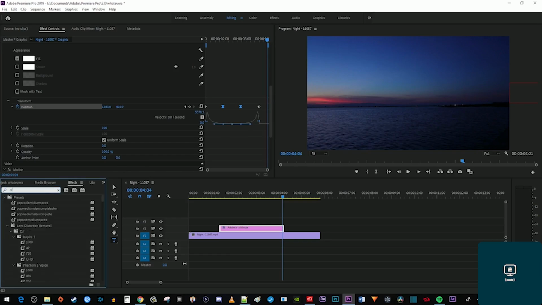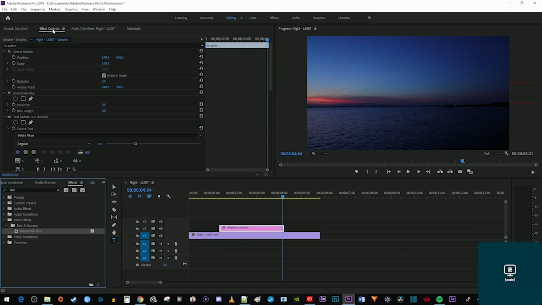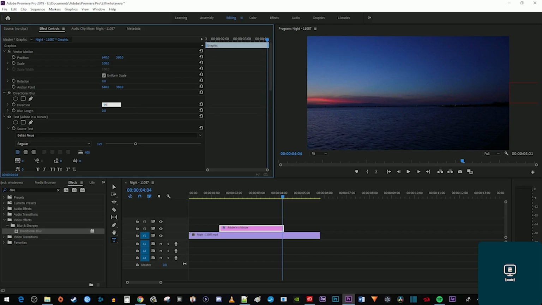Type Directional Blur in the search box. Then drag the effect onto your text clip on the timeline. Make sure your text clip is selected on the timeline and go back up to Effect Controls. If you're moving your text horizontally like me, under Directional Blur, change the direction to 90 degrees. If you're moving it vertically, 0 degrees works fine.